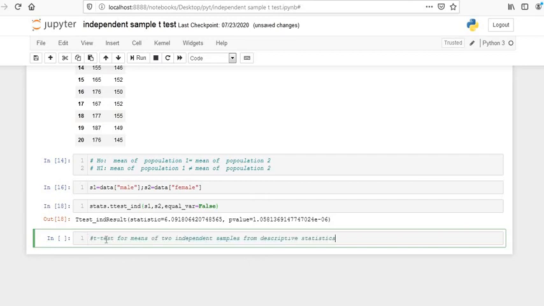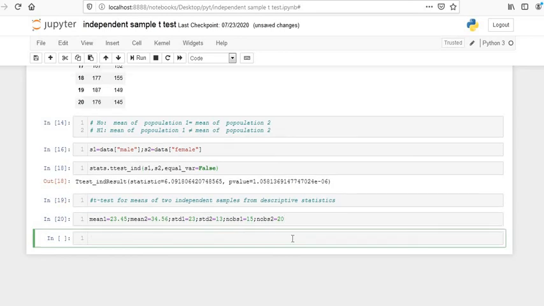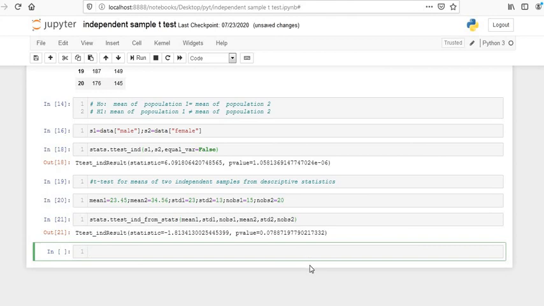Let us consider a case for the two independent samples t-test from descriptive statistics. In this case, write all the descriptive statistics one by one. For example, mean 1 is equal to 23.45, and so on. We have indicated the mean, standard deviation, and the number of observations. Let us use the command stats.ttest_ind_from_stats. We have taken mean 1, standard deviation 1, number of observations 1, and similarly for the second set of samples, mean 2 and so on, and then equal_var is true.